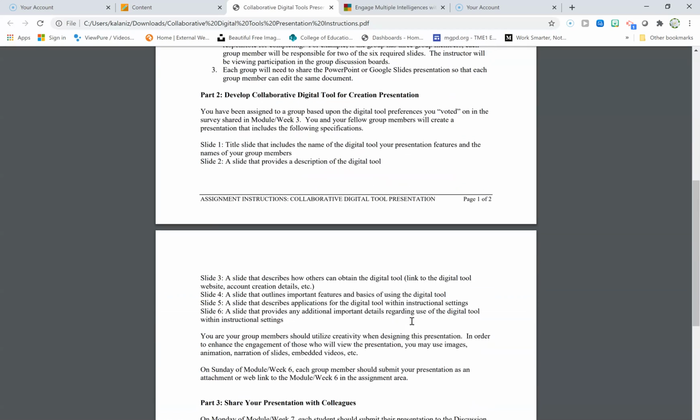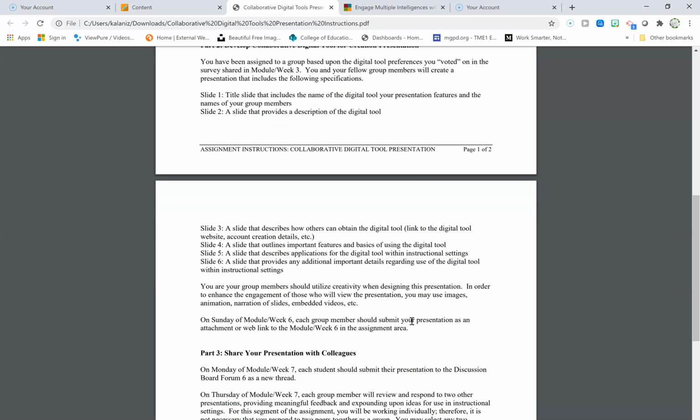All right, and here is an overview of the slides that should be included in your presentation. So first, you should have a title slide that includes the essentials, and then you will have a slide that provides a description of the digital tool itself. The third slide should describe how others can obtain this digital tool. So you need to have a link to the tool's website and account creation details, as well as any other pertinent information that would help others to obtain and begin using this digital tool.